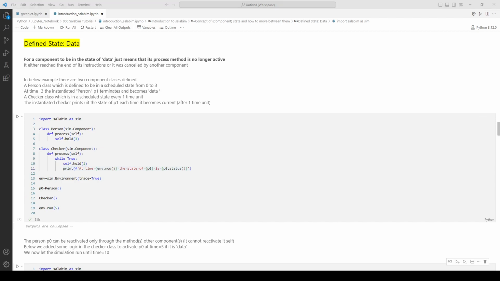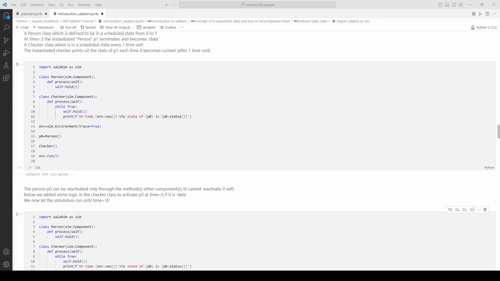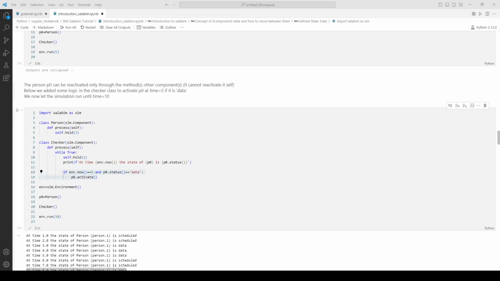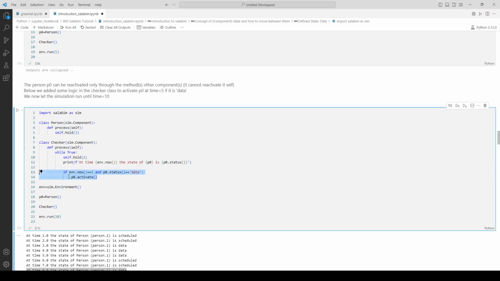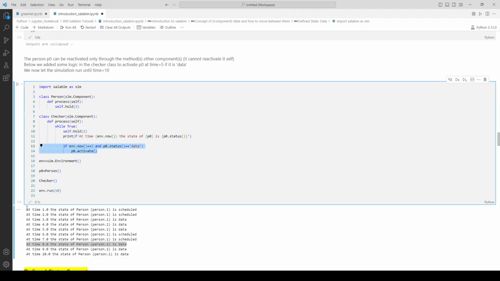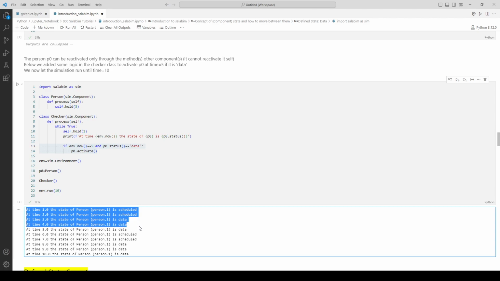And actually we can also reactivate a component that's in the data state quite easily. So basically I have the same code as the previous code. The only thing is I changed and added some code here by saying in the checker class, if the time is 5 and the status of the person equals data, then activate it. So run the process method, rerun the person. So exactly the same thing happens. It's scheduled, then 3 times data.